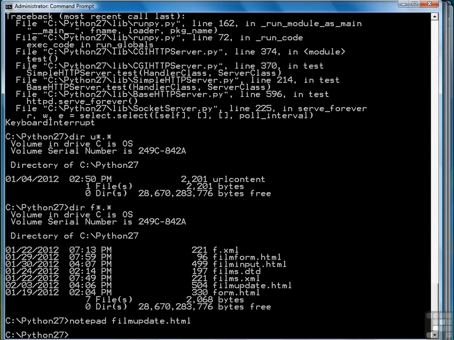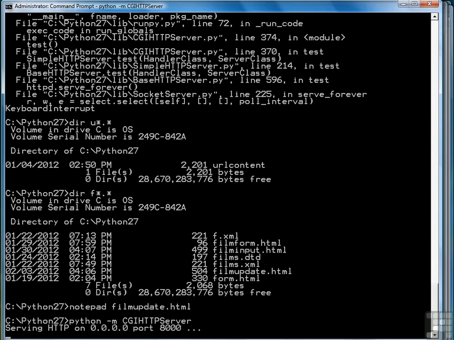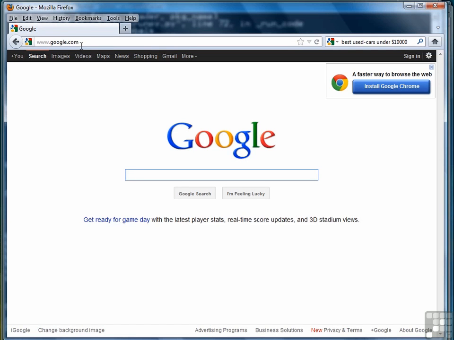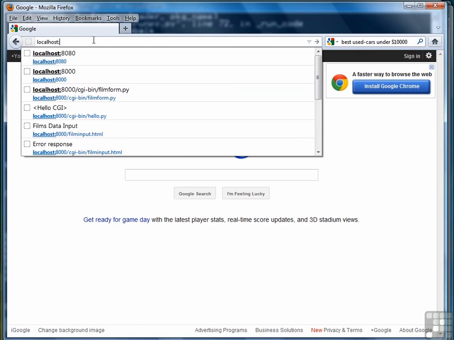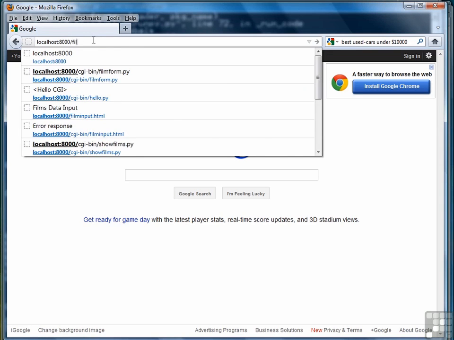So let's run the program and see how it works. First thing we have to do is turn on our CGI HTTP server. So we do that first. That's on. Come back to our browser. Type localhost 8000 filmupdate.html.